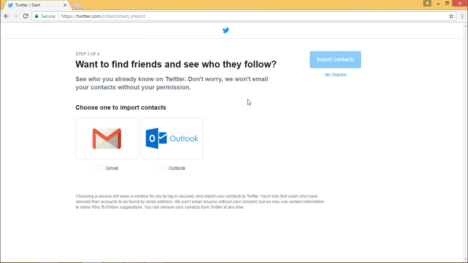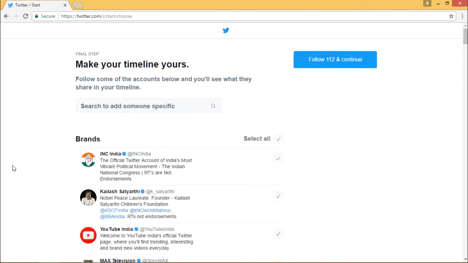But find friends, and if you want to choose friends from here, you can import from your Gmail, import from your Microsoft account, which is your Outlook account, or if you want to say no thanks. You can import your people and you can actually interact and engage with them, whoever they are on the Twitter account.